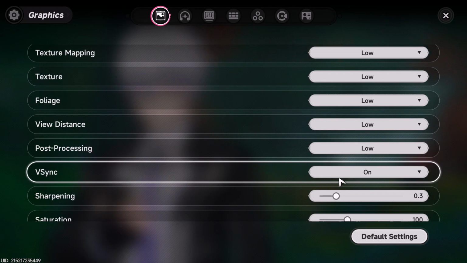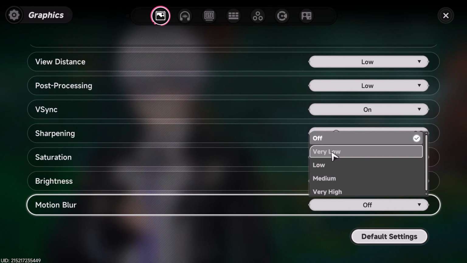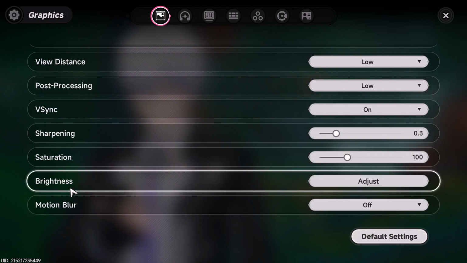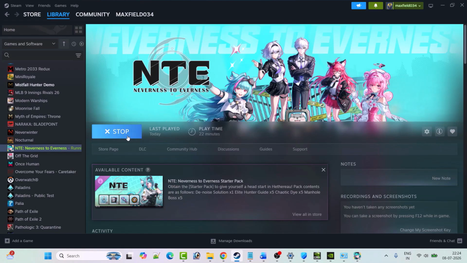If you want, then you can turn off the VSync, and you can also turn off the motion blur if it is turned on, such as if it is selected very low, low, medium, very high, then you can also set it off. And then you can go ahead, play the game and check if your problem is solved or not. Now let me close the game.